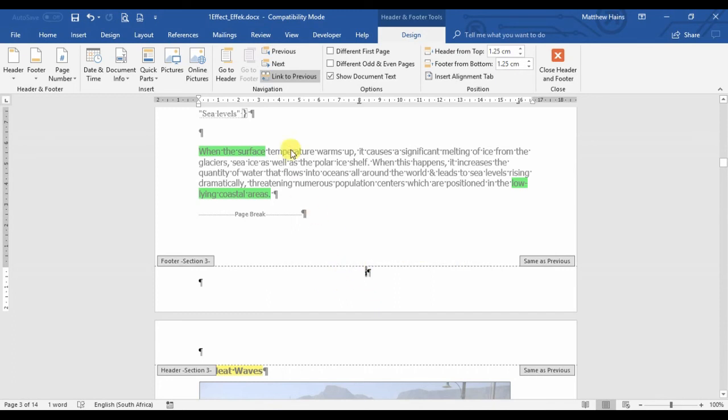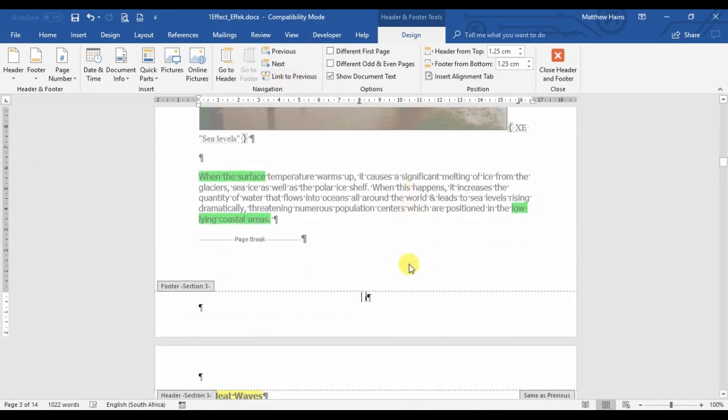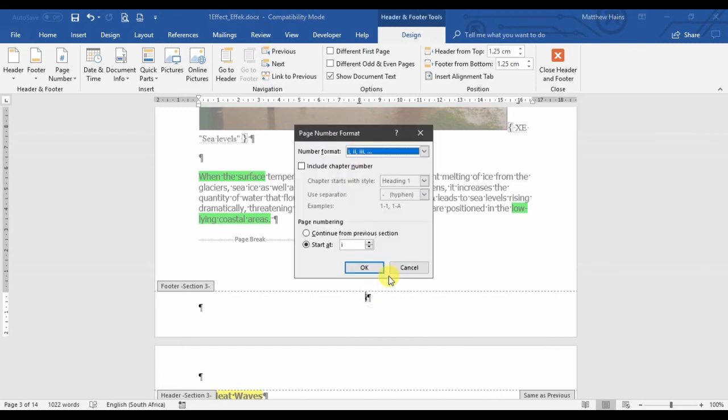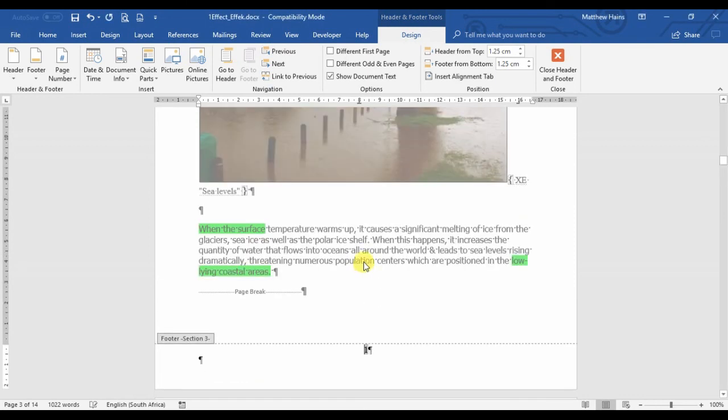Again, I'm going to make sure I break the link to previous. Break it. Okay, great. And I'm going to right click, format page numbers, and let's change it to what they asked for, normal numbers. And again, we have to start at number 1. So let's see. Click OK. It is now number 1 on page 3.